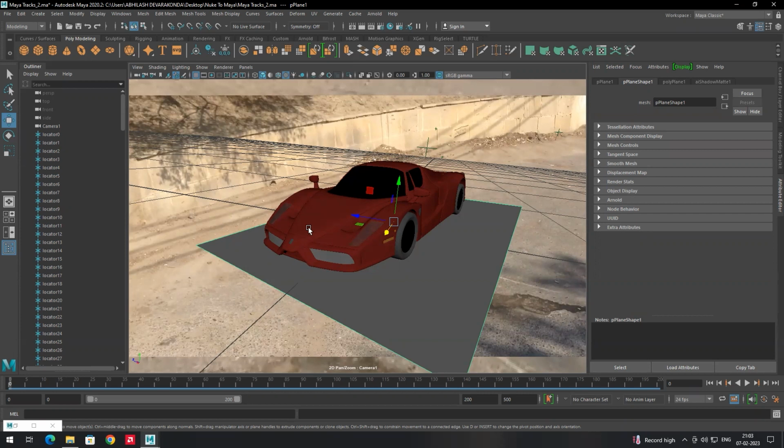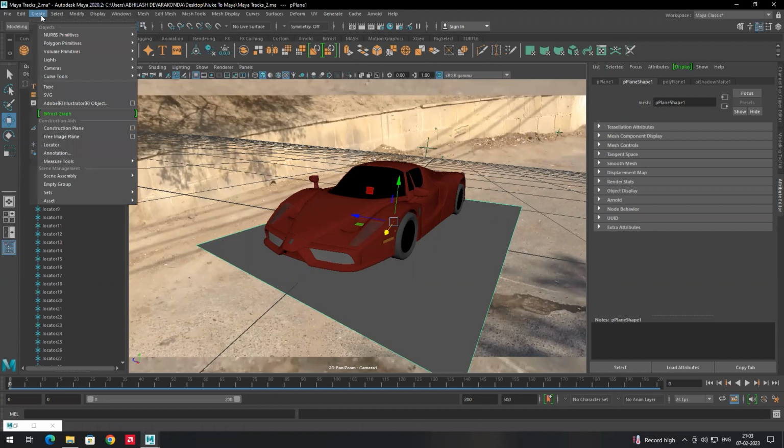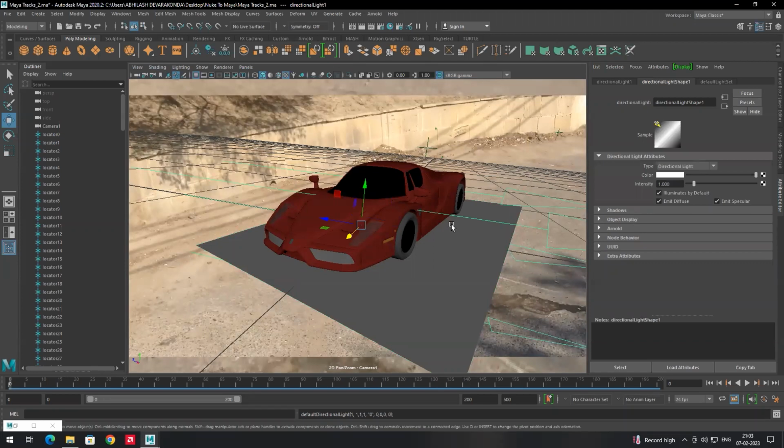So in order to do that, we have to take a directional light here so that we can specify the directions of the shadow using the directional light. To take the directional light, we have to go to create lights, and in lights we can see there is an option like directional light here. Whenever we take the directional light, you can see this is a directional light here.